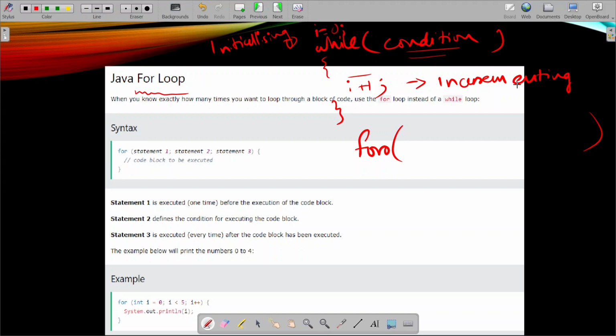So here we were initializing before the beginning of the while loop, then we were checking the condition, and within the loop we were incrementing or decrementing the value. But in for, the syntax is slightly different. So in these brackets we will have three parts. The first part will be the initialization, and this will be executed only once.